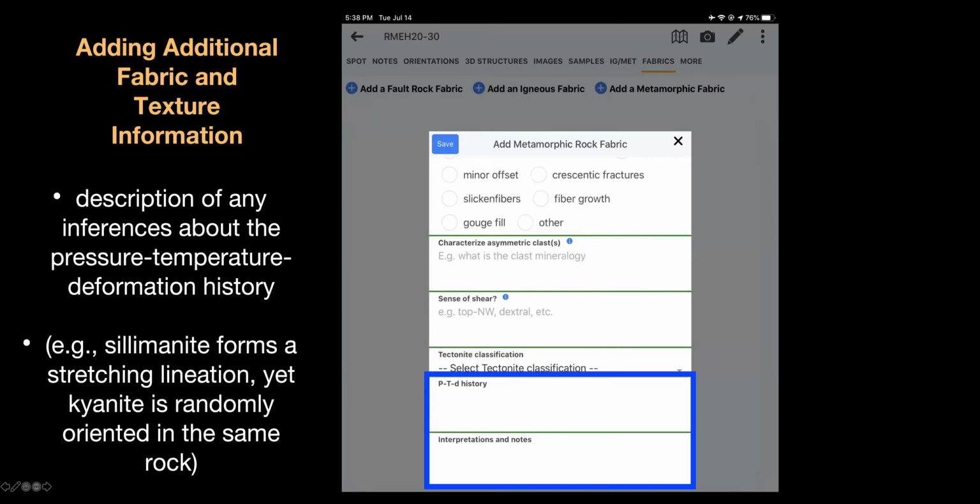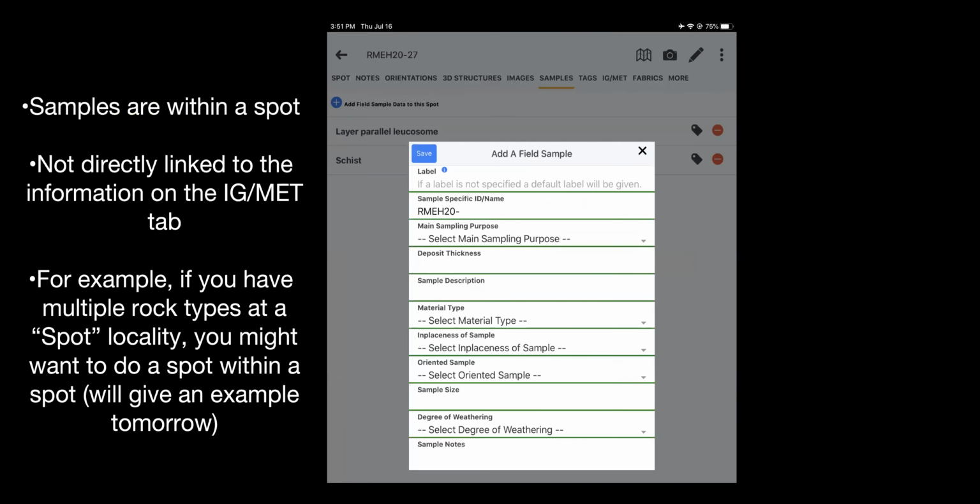And just an example: I've worked in areas where there's metapelites, where looking at the foliation plane, you can see the sillimanite is forming as a stretching lineation, yet there's also kyanite porphyroblasts that are randomly oriented in that same foliation plane. So you can get a sense of that PTD history. And then interpretations and notes to add in more information for whatever you can describe in the field. Okay. And so those are the main options that are under that IGMET and fabrics tab.